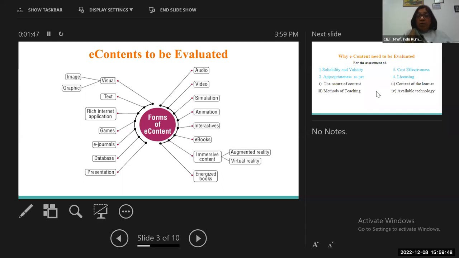And whatever e-content we plan to use or plan to put on the portals and repositories that we have, they need to be thoroughly evaluated so that there are no misconceptions generated from the type of e-contents that we are using. Also they should be visually appealing, and there shouldn't be any error in the concept. They should not generate any misconceptions. Next slide.